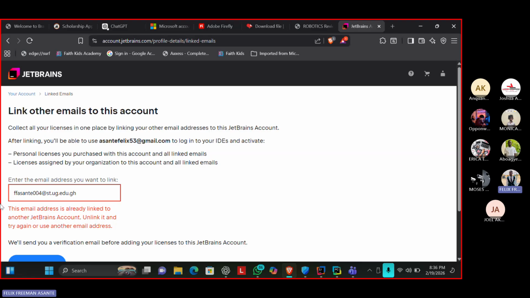So you see that they are saying here, this email address is already linked to another account. Try to unlink it and try again with another email. So you can see that I've already linked it to an email account, not this one. That's what they are trying to tell me, that I've linked this student's one to another one. But in case you have not done that, then it will successfully link this account.